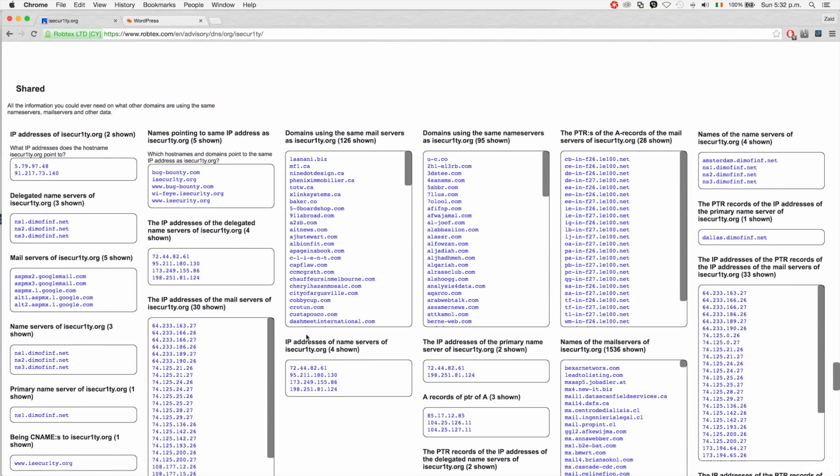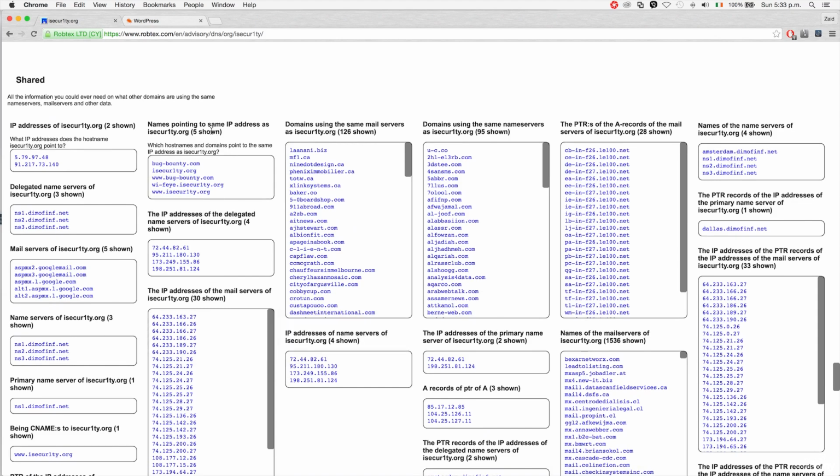Here in the Shared tab, you'll see if any of these resources are being shared. For example, you can see that iSecurity has two IP addresses, this one and this one. You can also see it's using three name servers. We can see the mail servers here. And you can also see here, a very important thing: you have a number of websites pointing to the same IP address. So a number of domain names, I should say, pointing to the same IP address.